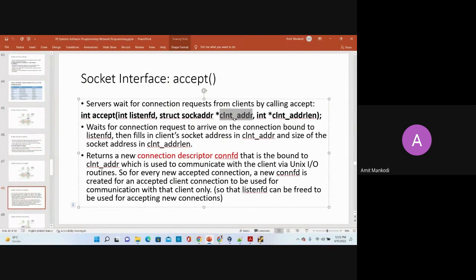So when the client connection comes in on the server side, the accept call will come out, and the accept call will also provide you the client socket address, which will have the IP address of the client and the ephemeral port number of the client. Okay, so that is what happens on the server side.